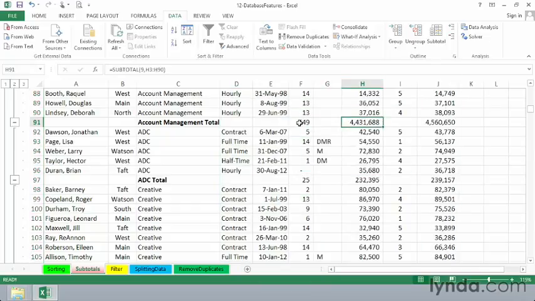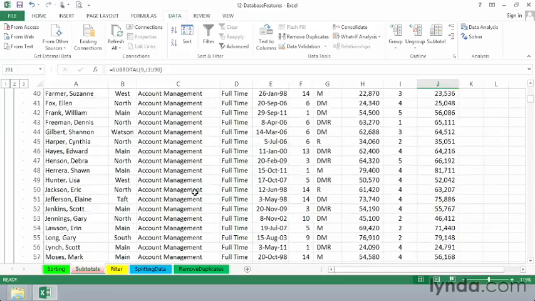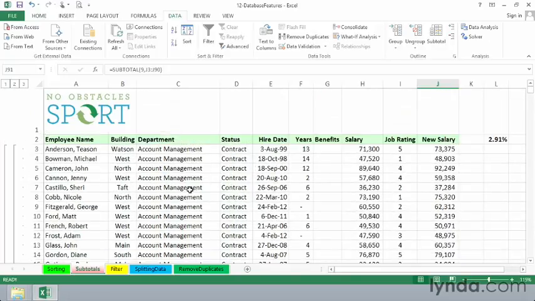So we see the total number of years represented by people in the account management group, also the total of the older salaries and the newer salaries. And we see this for each department, as well as the detail that we began with. But off to the left, you see those three numbers. These are called outlining symbols.